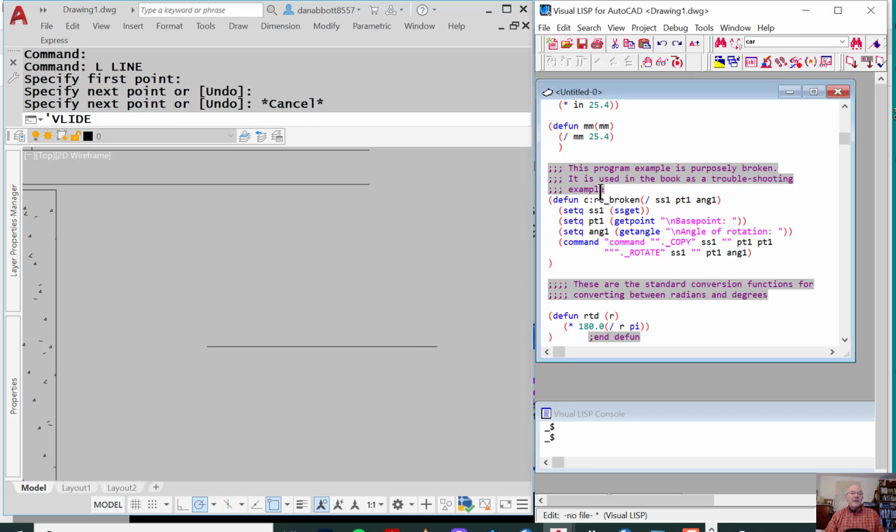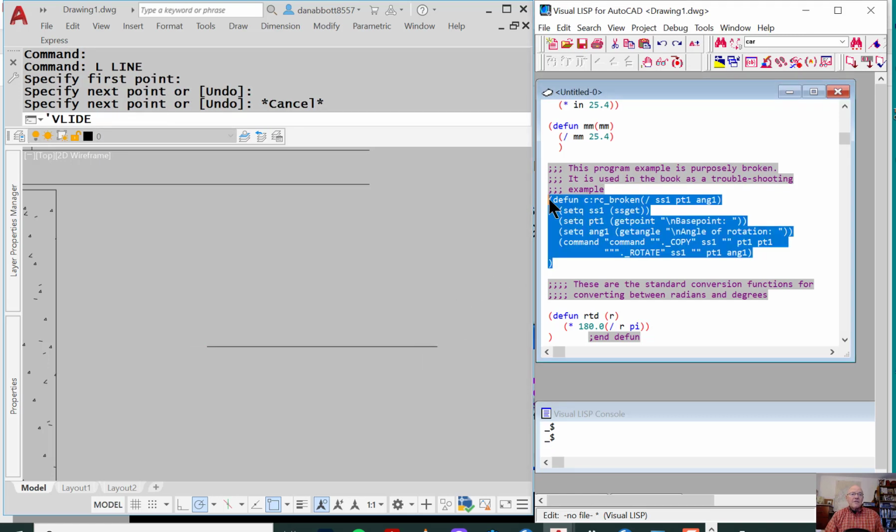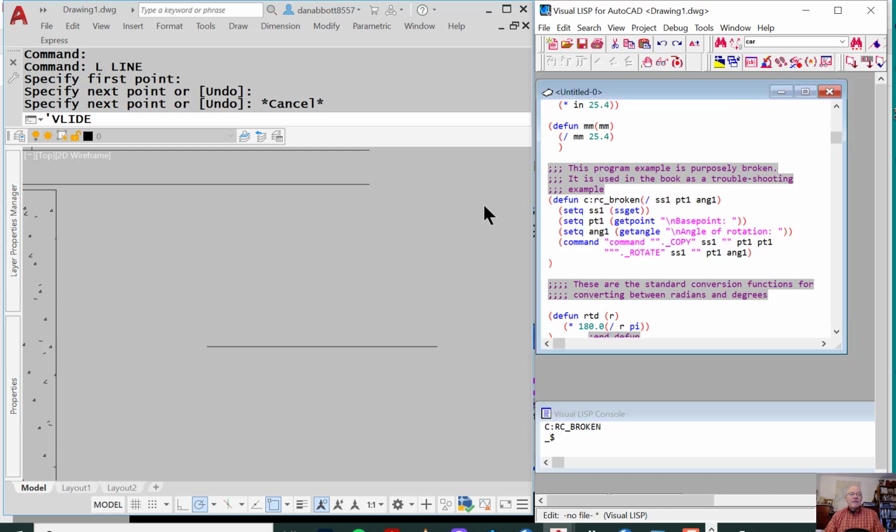So I'm going to come over here. I'm going to load this program. And then we'll take a look at what it's supposed to do. It's called RC broken. It's got no arguments. Arguments would go before the front slash.